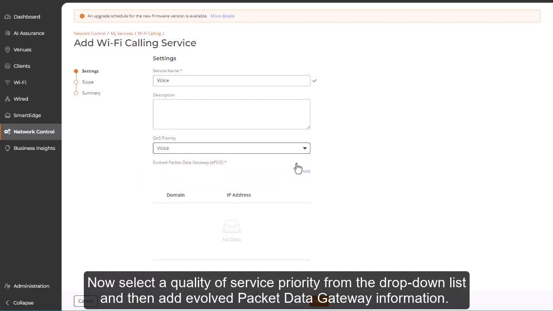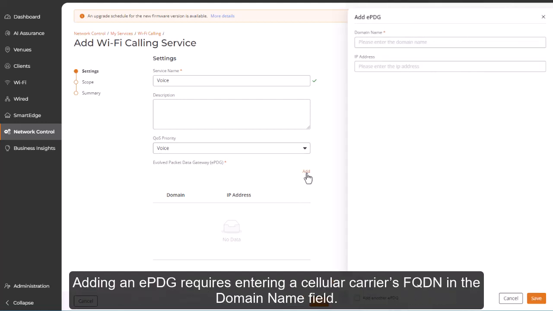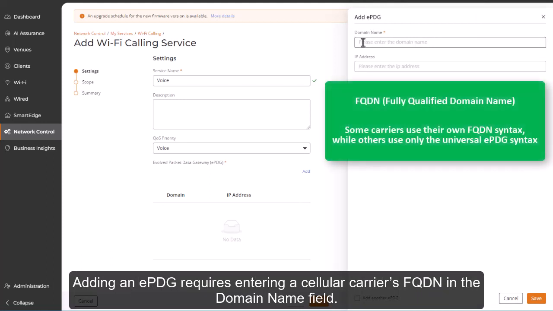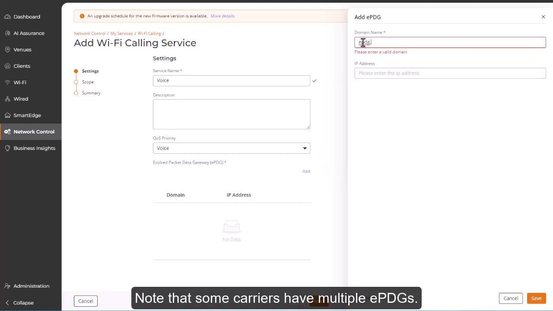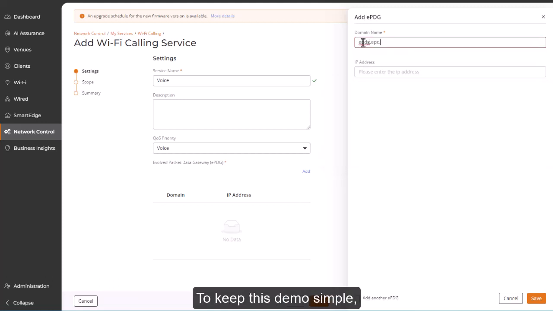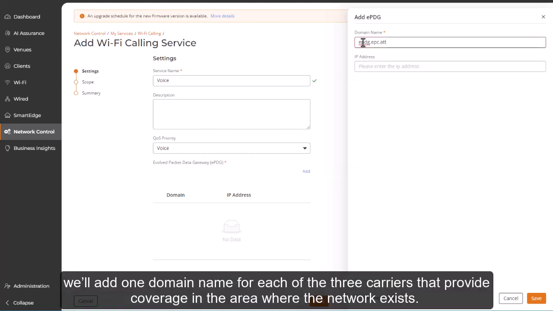Now select a quality of service priority from the drop-down list and then add Evolved Packet Data Gateway information. Adding an EPDG requires entering a cellular carrier's FQDN in the domain name field. Note that some carriers have multiple EPDGs. To keep this demo simple, we'll add one domain name for each of the three carriers that provide coverage in the area where the network exists.